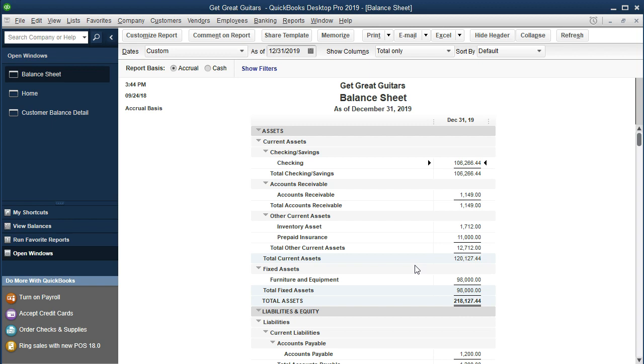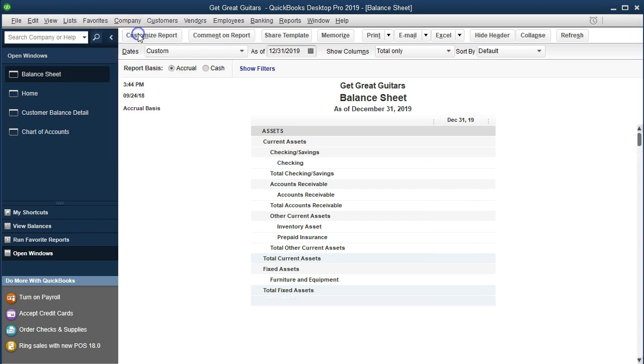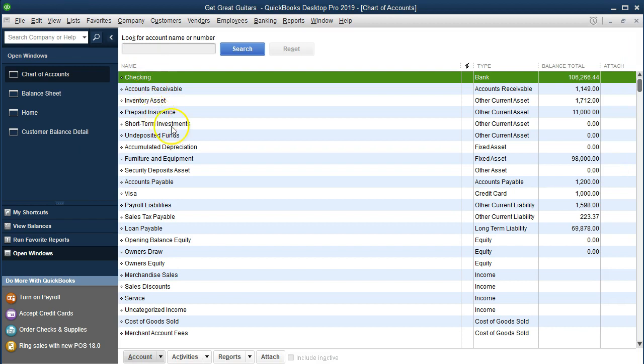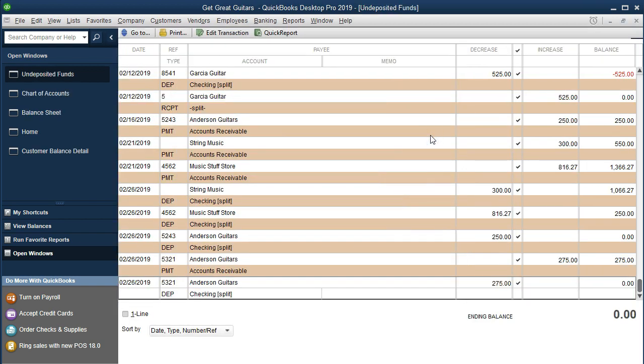Now, if there's a 0 balance, there's a couple places I would usually go if I want to pick up more accounts and see details in the accounts. One would be to go to Lists drop-down and go to the chart of accounts. Go to the chart of accounts, and then we're looking for undeposited funds. We can see it's currently 0. It's a balance sheet account. If we double-click on it, we'll get that register type balance.